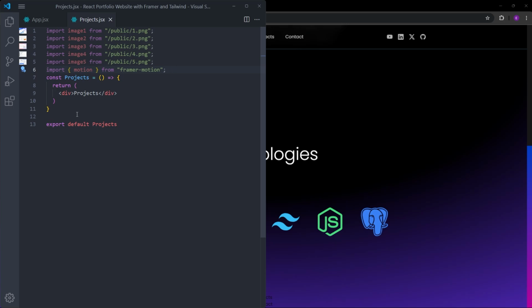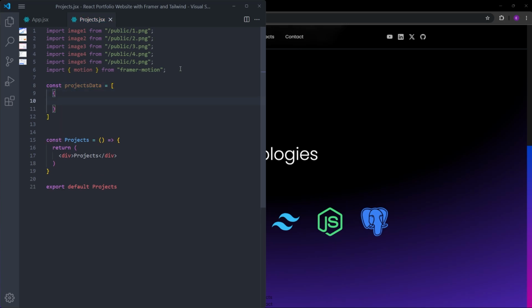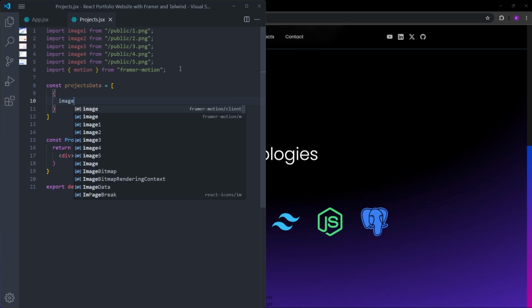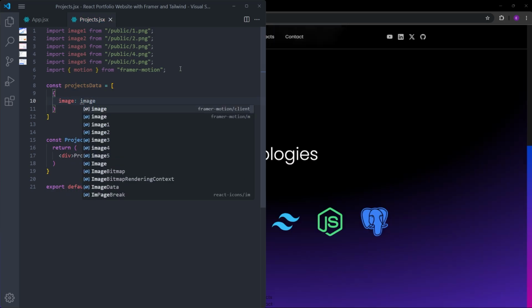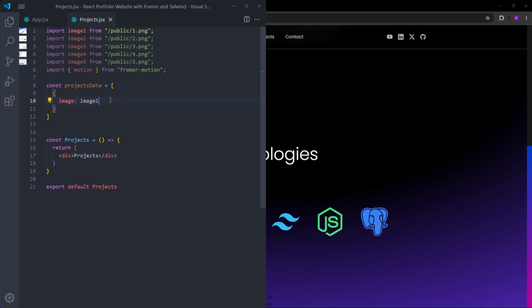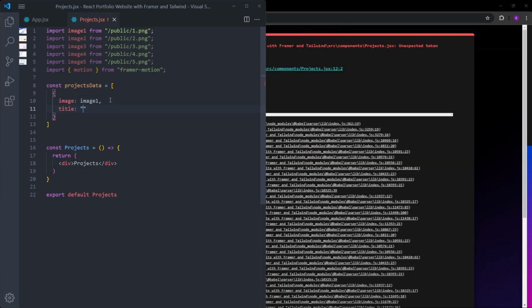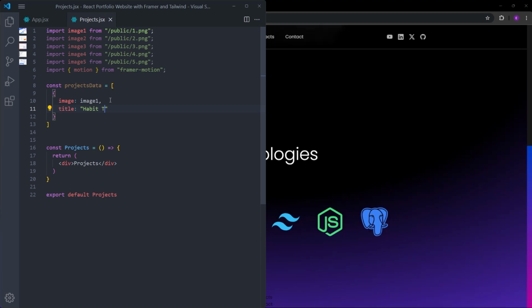And before we go into this component, first let's create the data that we are going to display. Let's create an array named projectsData. Inside we are going to have a couple of objects that have properties such as image, and the image property is going to have these images inside, and the title is going to be the project name. So you can change the names and images of these projects with your own projects.